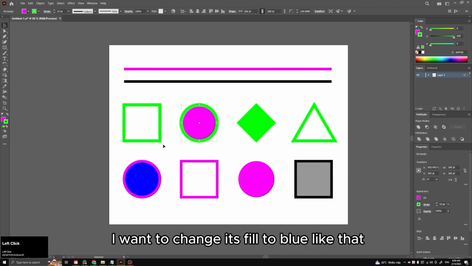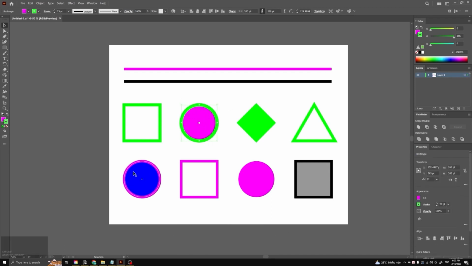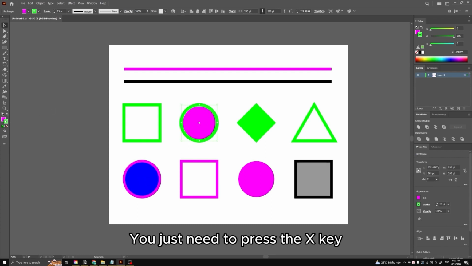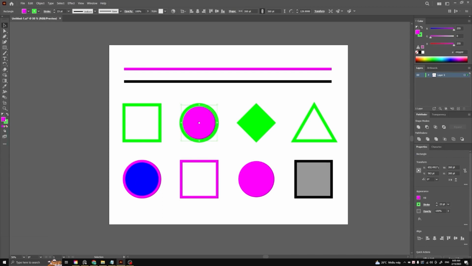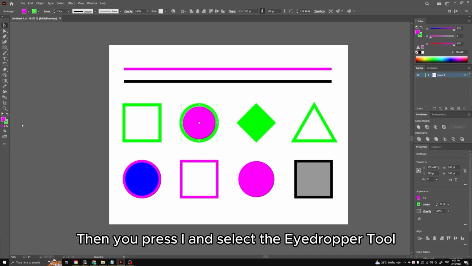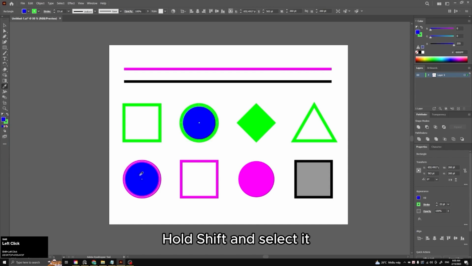I want to change its fill to blue like that. You just need to press the X key to change the fill to be on top. Then you press I and select the eyedropper tool. Hold Shift and select it. Or we want to change to gray. Press Shift and select it.